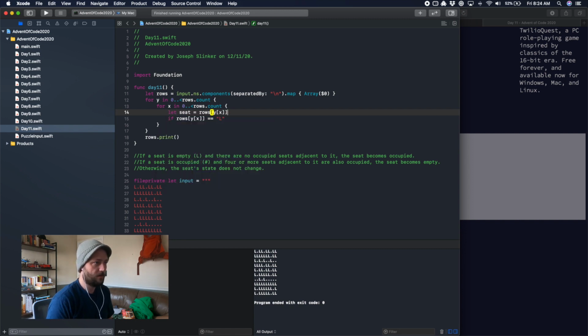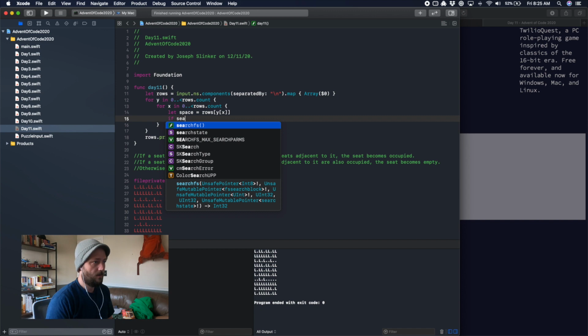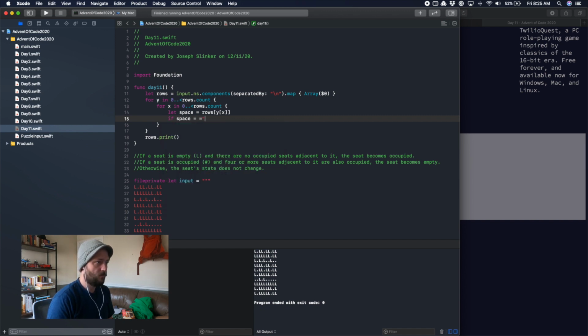So we already know that we can't modify this as we go, so we're going to want to copy at some point, but I'm just going to try to get the logic down. Okay, so it says if rows sub y sub x equals L. Let's see. I think we're going to refer to this a couple times, so I'm just going to do that. If space, not C, because some of these will not be. If space equals L. Okay, if it's an empty seat and there are no occupied seats adjacent to it.